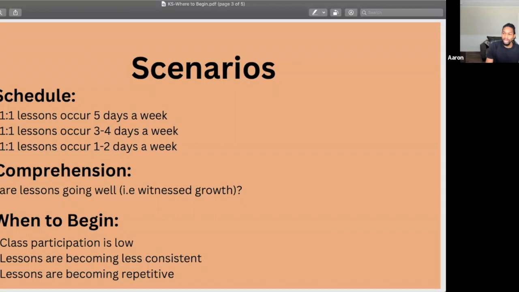So for the first one, let's say that we have a student who's coming twice a week, 2 days a week. They can be 15-minute lessons or 30-minute lessons each day. So let's say that they're doing very well. So we're witnessing their growth, right? It's really good. But we're noticing that it's not as consistent.